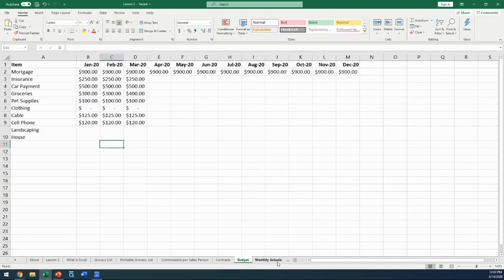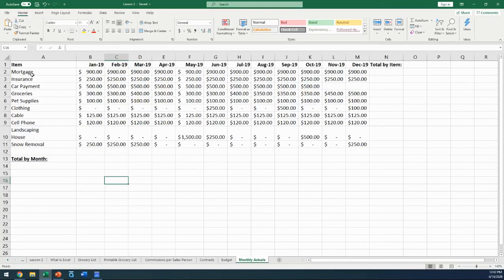So today we're actually going to look at a new tab that I created called Monthly Actuals. In this Monthly Actuals tab, this is a representation of pretend information for the actual costs that were incurred in 2019 for a variety of different items.